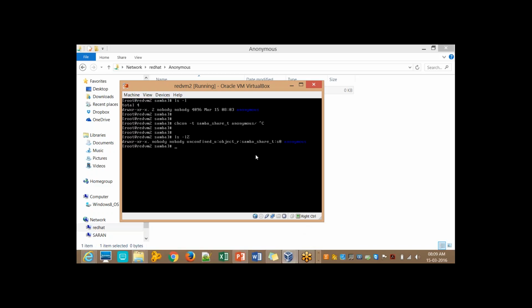So here, if you want to check the context, you have to pass capital Z as an argument. When I pass it as an argument, you can see it is displaying the third context, which is type context. It has been updated to samba_share_t. Once this is done, you should be able to access the shared folder.